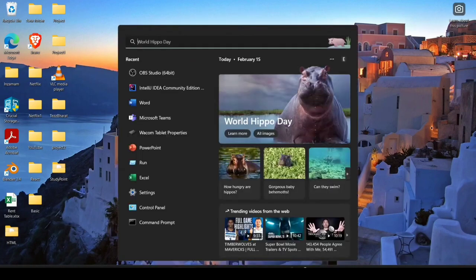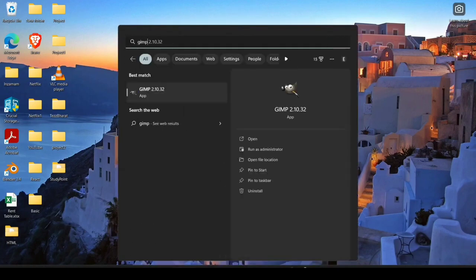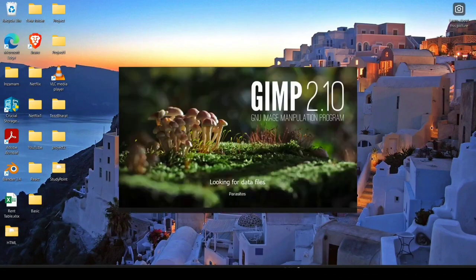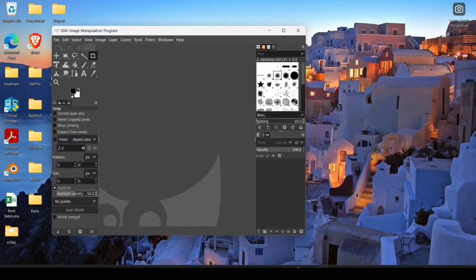Just click on the search button, search for GIMP and hit enter. It takes some time the first time, and after that it will load faster than the first time. Now you can see it start loading. Now here we go. You can see we successfully installed GIMP on our Windows machine.